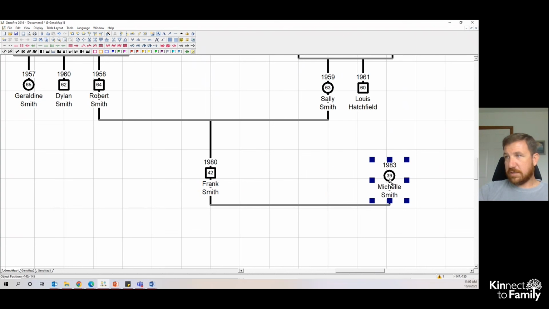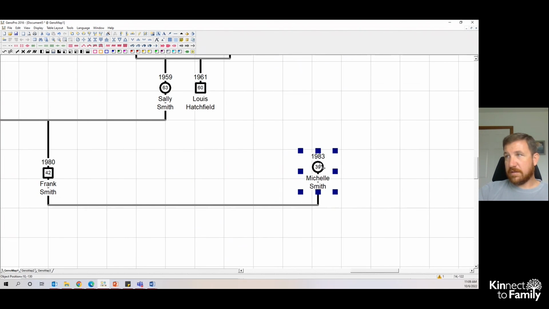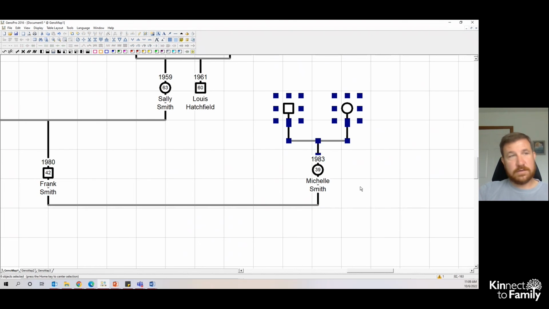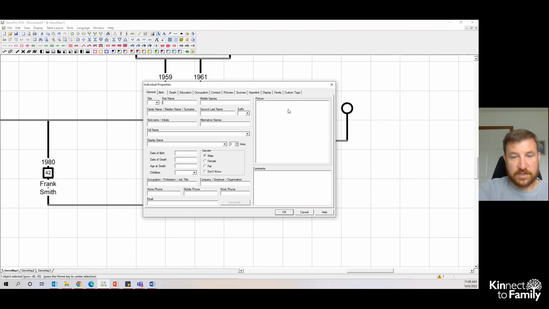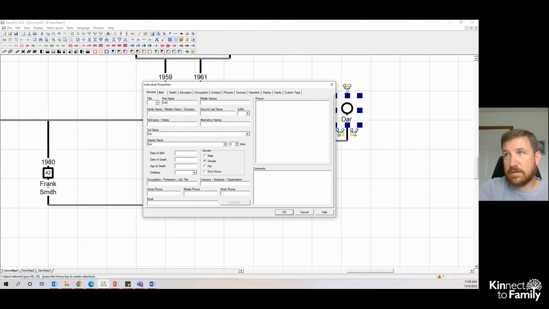I'm going to pull Michelle out here. And just for more practice, I'm going to add new parents for Michelle. I'm going to left click on her and add new parents. I'll say her father's name is Jason McCoy, and we'll say her mother's name is Darla.